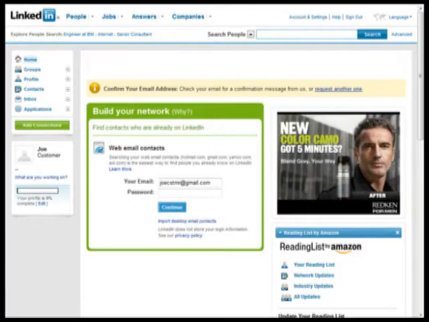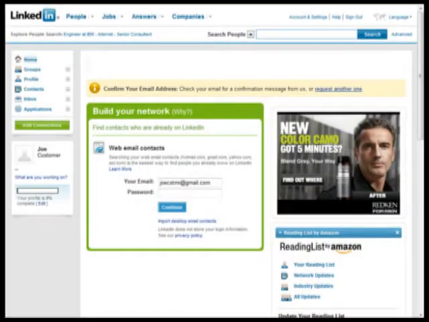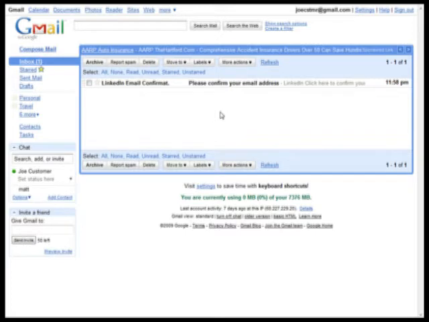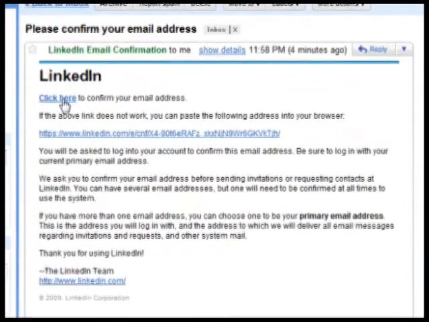Now, as soon as you join, you'll need to confirm your email address. So go ahead and log into your email, and you should have an email from LinkedIn in your inbox. If not, it may be in your spam folder, or it may not have arrived yet. When you do receive it, just click this link here to confirm your email address. It may take a few minutes for the confirmation to update on the website.